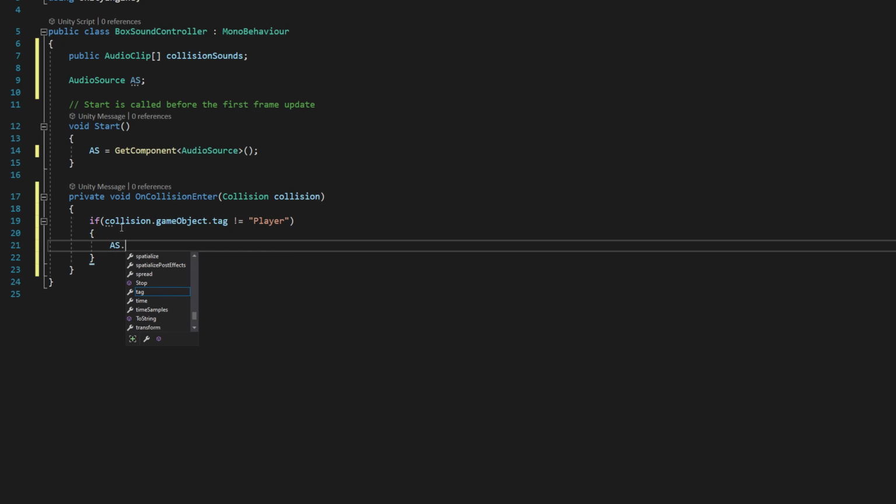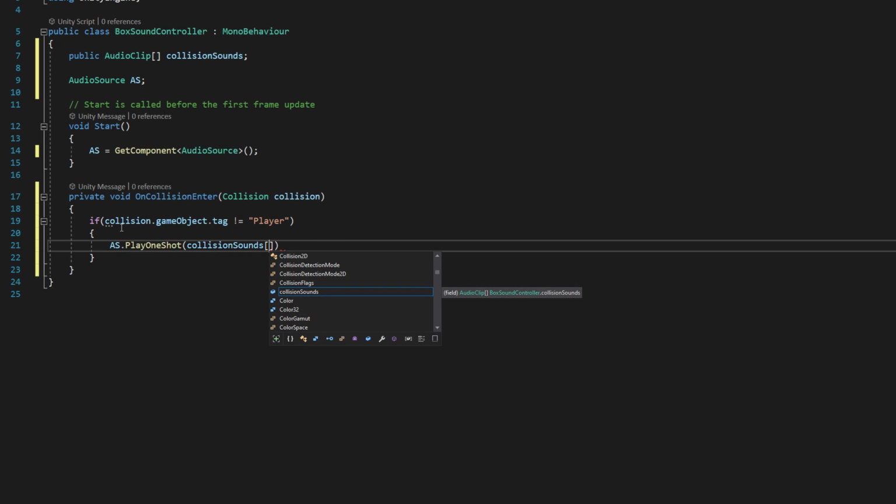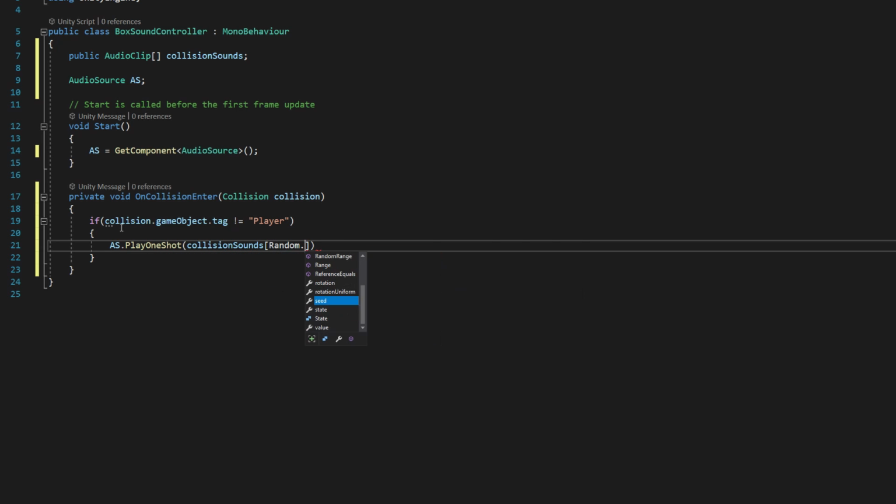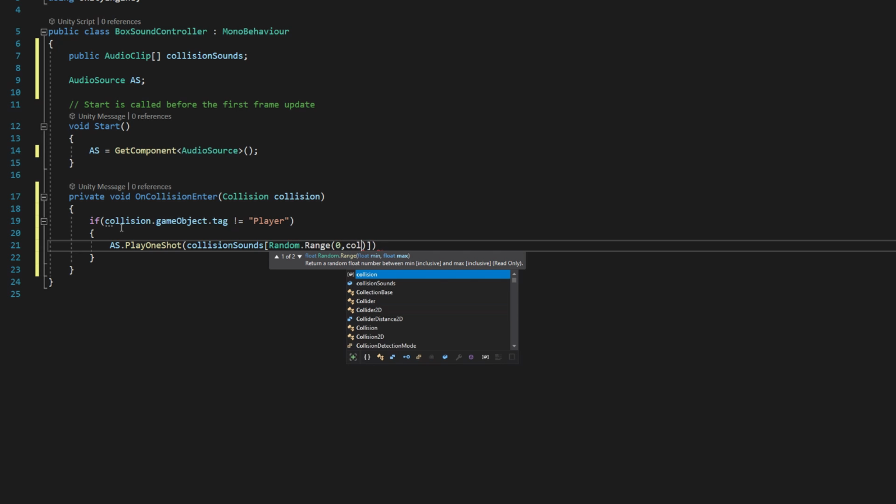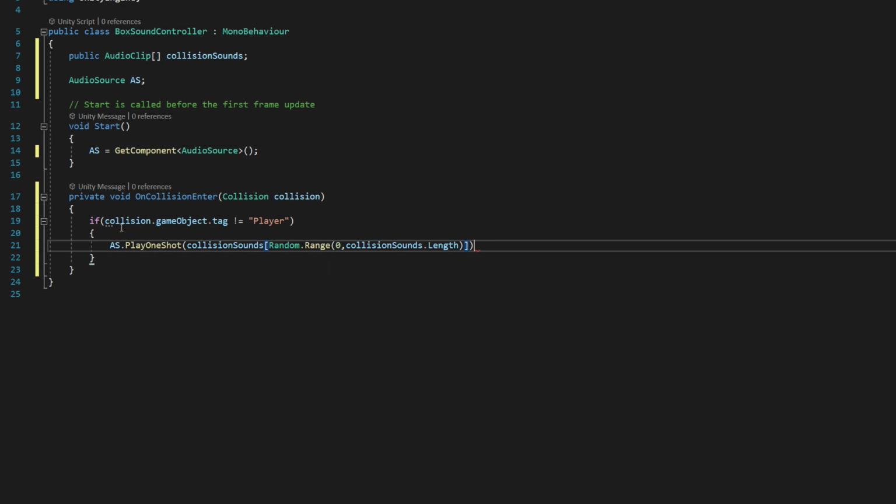So we'll say AS.PlayOneShot, and then collision sounds, and then in square brackets on that, we want to say Random.Range 0 to collisionSounds.length. There we go, just like that. So now, whenever our box collides with anything, it's going to pick a random sound from our array of sounds here, and then it's going to play it one time.